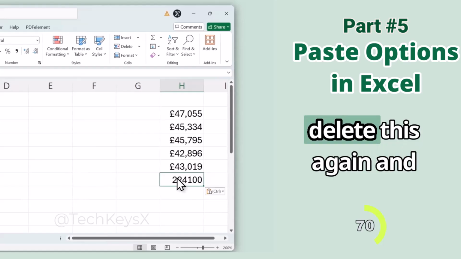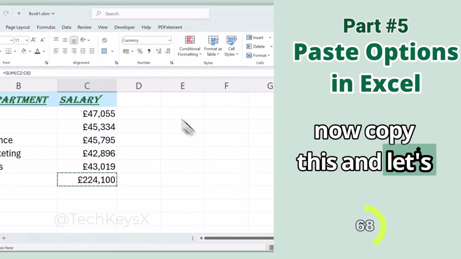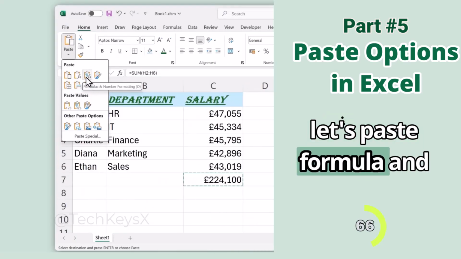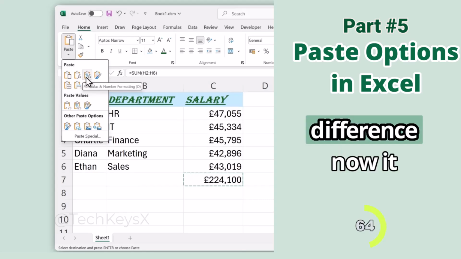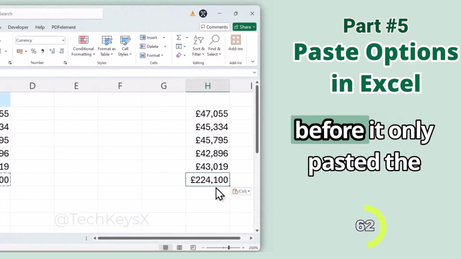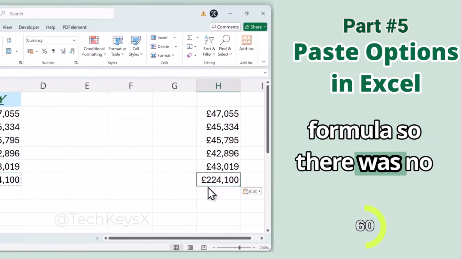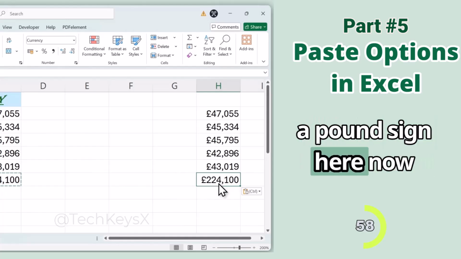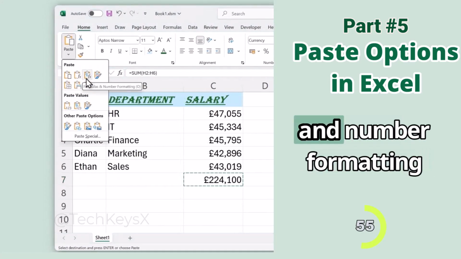So let's delete this again, and now copy this and let's paste formula and number formatting. So you see the difference now. It pasted the number formatting as well. Before it only pasted the formula, so there was no pound sign, but we have a pound sign here now. So hopefully you learned about formulas and number formatting.